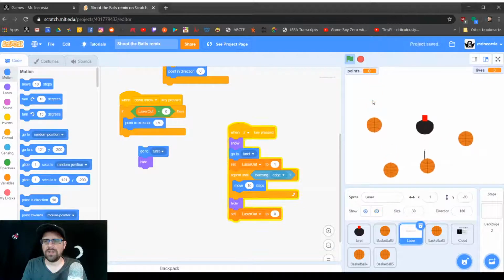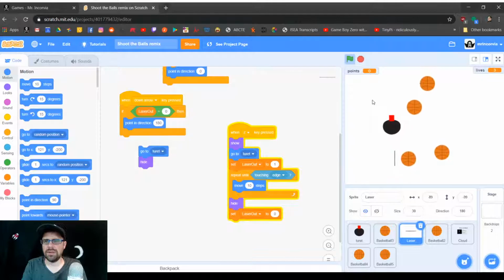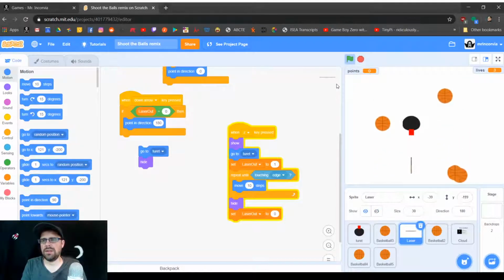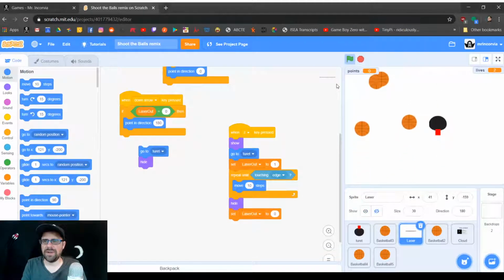Okay, so the issue is that if I flip my turret before, okay, let's try this. It works as long as I am moving my turret when the laser is not out. But if I switch it in between, then it doesn't switch.